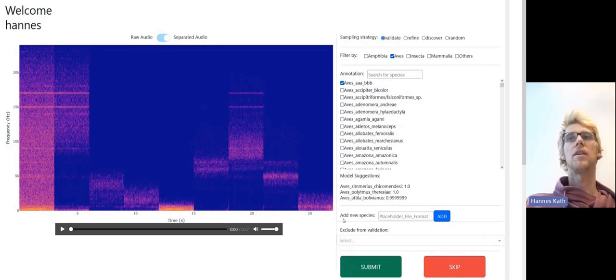There is also one other button, which means exclude from validation. If you feel like, for example, here that this species is always on top of that, but it's never present, it might be good to exclude this species, because our model then might choose always this species, but maybe it's wrong in all the cases.